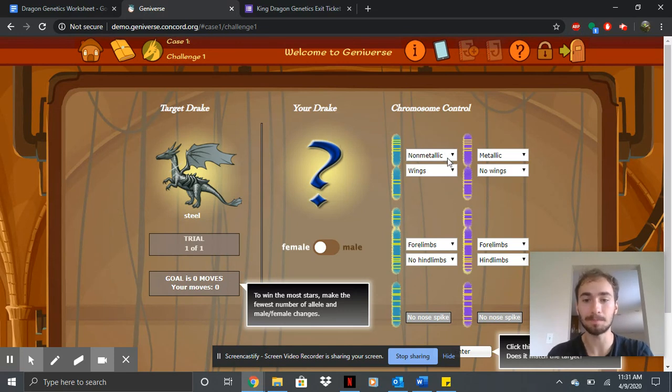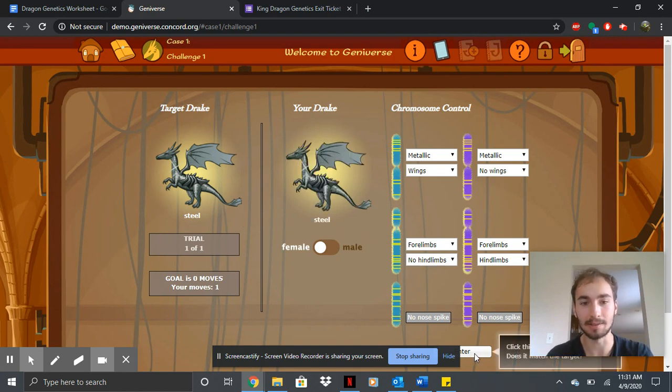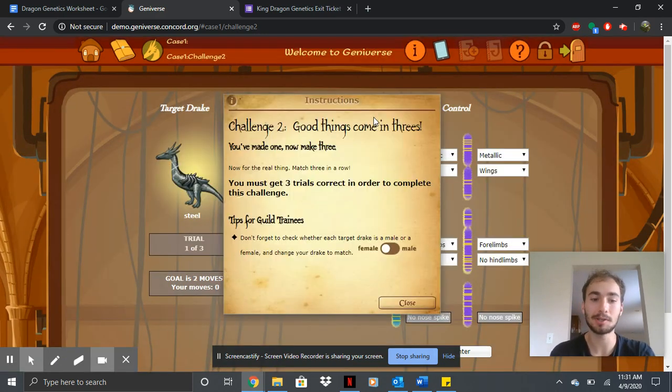So how you do it, you're trying to make it metal. You're trying to do wings, no wings. You're trying to give it wings. It looks like it has both hind legs and forelegs. And then let's see if mine matches. Perfect. Now we're going to go to the next challenge, and I'm going to keep trying to match my dragon.